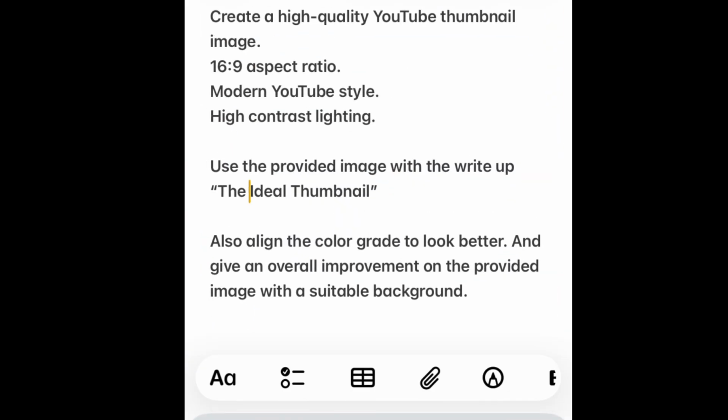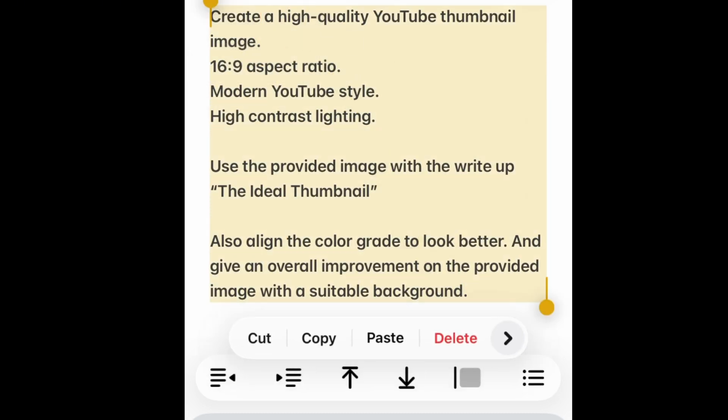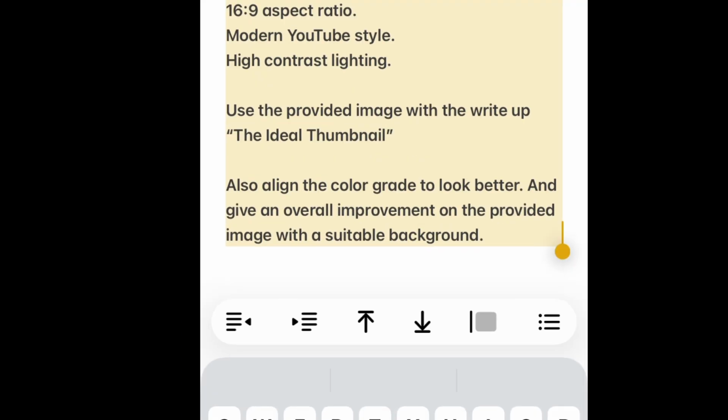The first thing we'll do is head over to my notes where I have an existing prompt. It says create a high quality YouTube thumbnail image, 16:9 aspect ratio, modern YouTube style, high contrast lighting. Use the provided image with the write-up, the ideal thumbnail. Also align the color grade to look better and give an overall improvement of the provided image with a suitable background. So next, I'm going to copy this prompt and head over to ChatGPT.